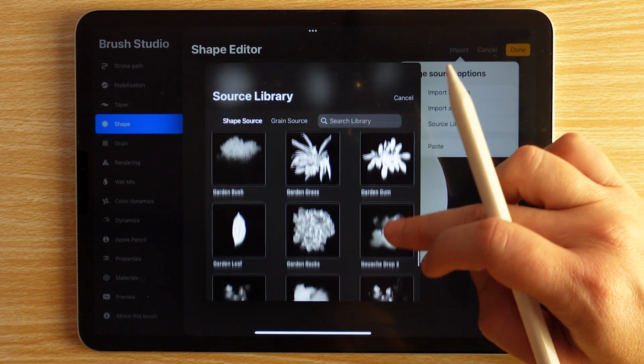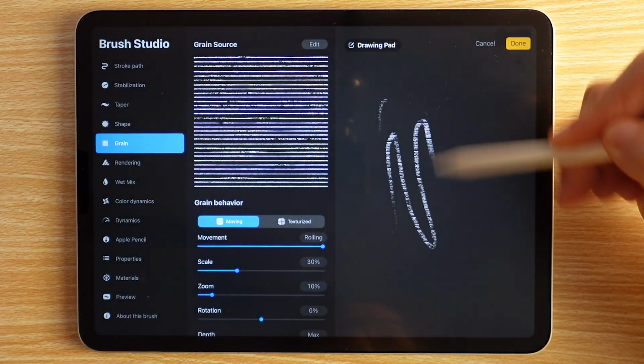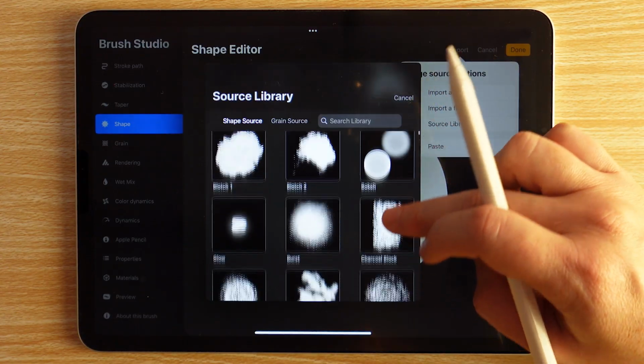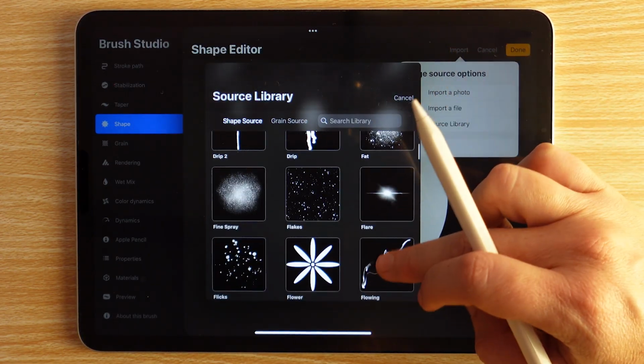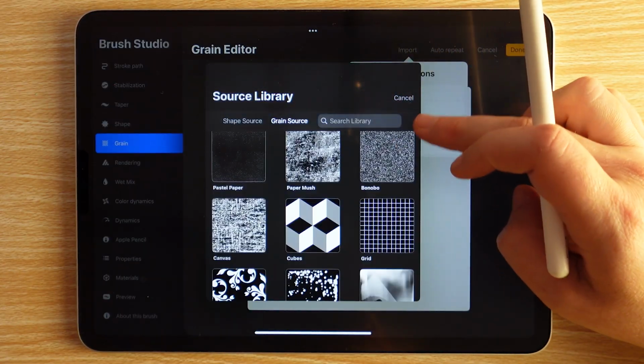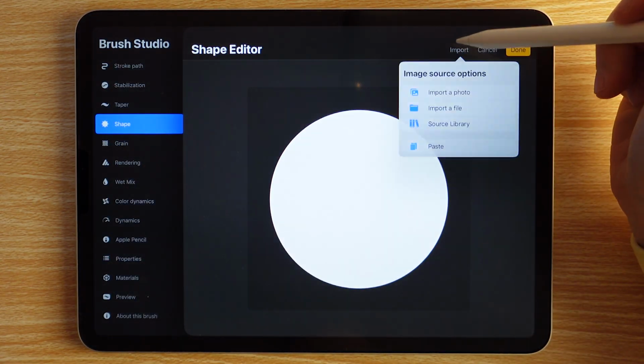Every brush inside Procreate is built up of two images, the shape and the grain. The shape controls the stamp your brush uses, and the grain controls the texture it paints with. The source library gives you dozens of ready-made options for both, from smooth calligraphy nibs to chalky textures, watercolor washes, ink splatters, and even fabric-like grains. And this is where it gets really fun.